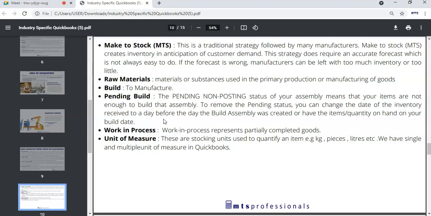So pending build is those items that are under processing, but you can't complete them yet because of a shortage of a particular raw material. So you are waiting for the delivery of that raw material before you complete the production, right? Then work in process.